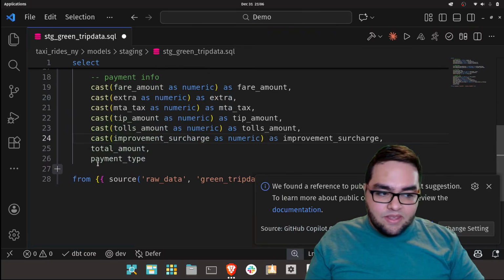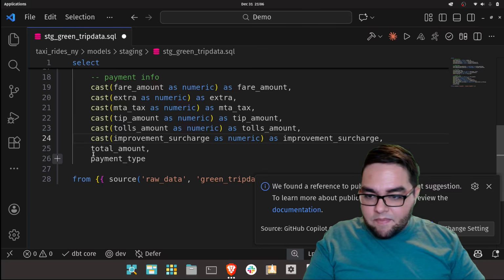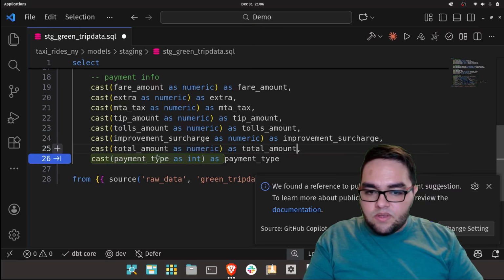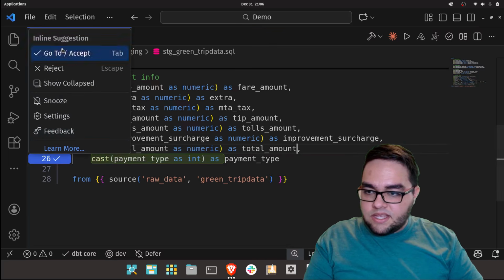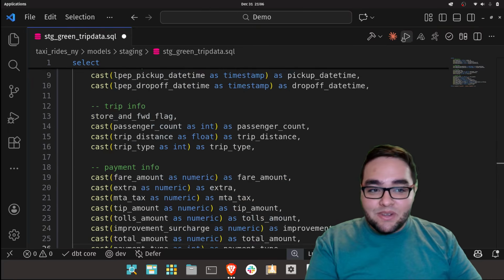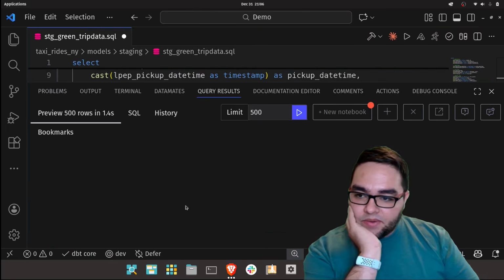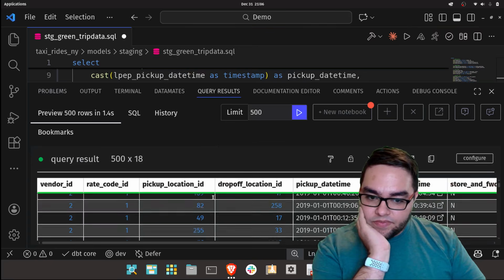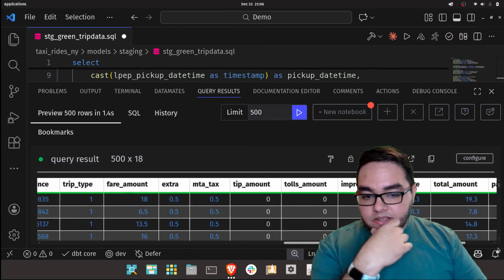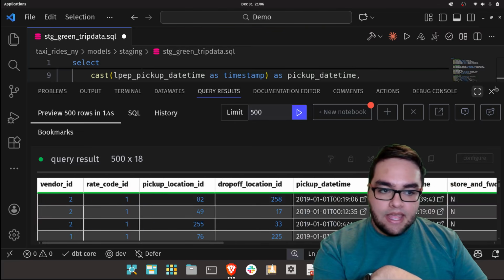The total amount, payment type can be an integer, so that's not a big issue. Perfect, and this one is an integer. It's like this thing is reading my mind. Let's make sure that it works. Run a preview. This looks correct. Now I indeed actually check all of these data types.